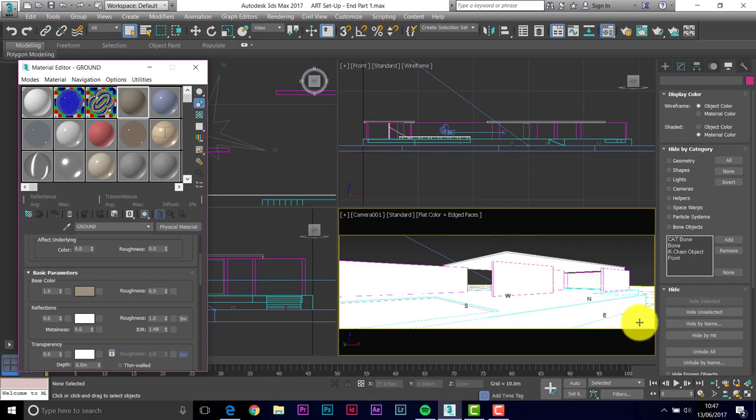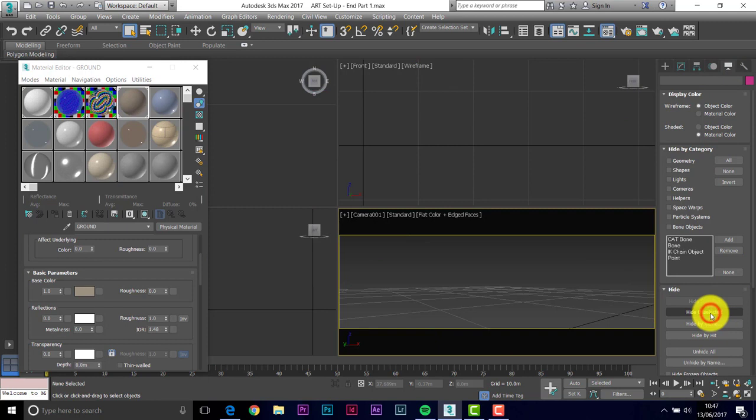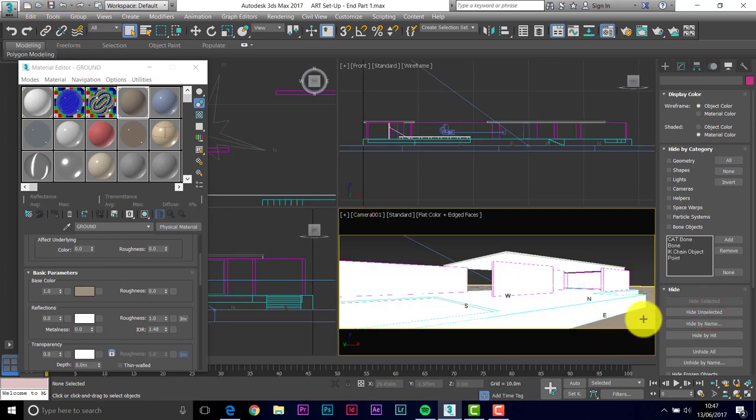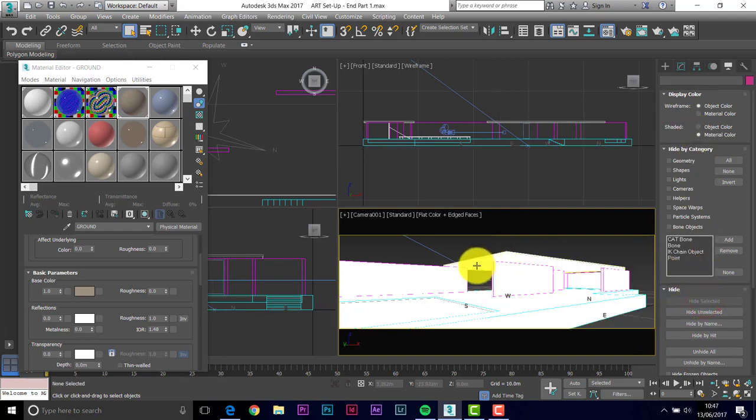Okay, it's a pretty big object. We can drag straight onto the object. Okay, and then hide selected. Oops, that was a bit of an error there. I didn't pick the object first, so click on the ground, hide selected. Okay, the roof here, under the soffit is going to stay white, so you can select that, hide selected.